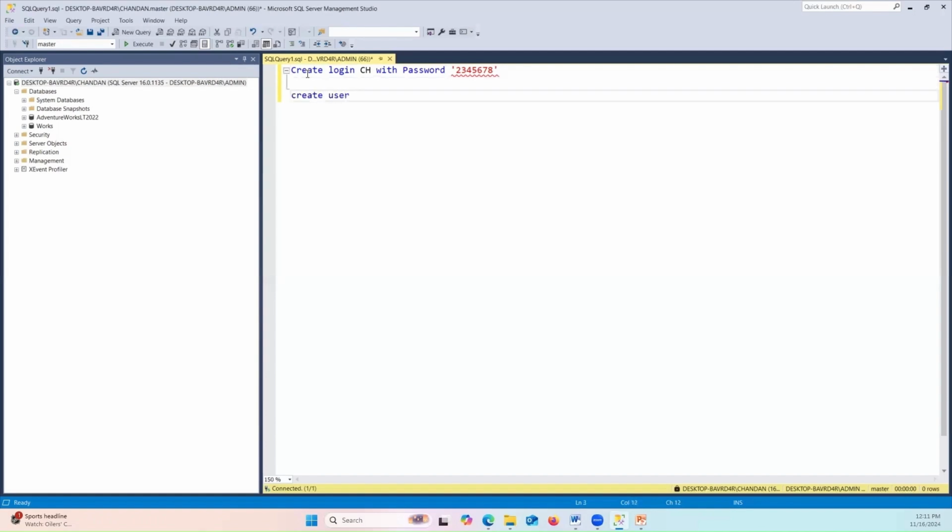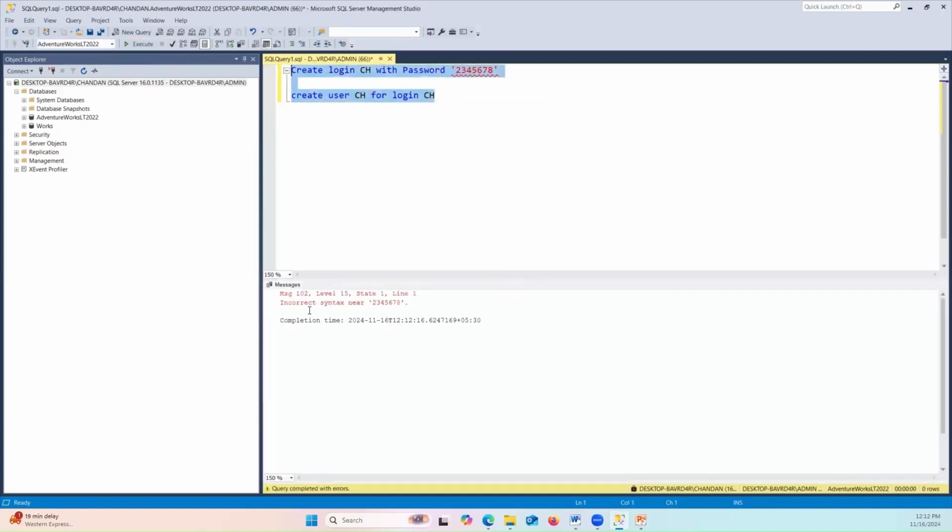Now I'll create a user here, ch, for login ch. Now here I need to select the proper database, so I want to create it in AdventureWorks. If I execute this, it says incorrect syntax. What happened over here? Let me see.